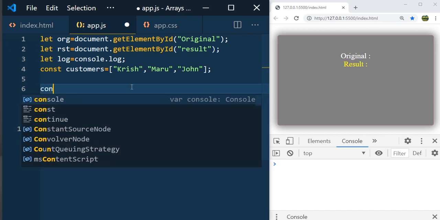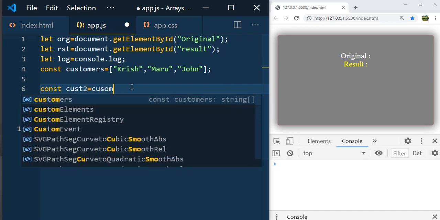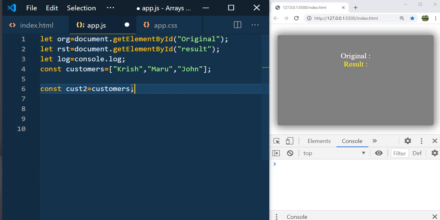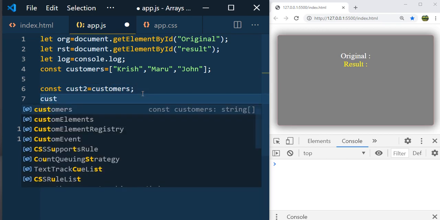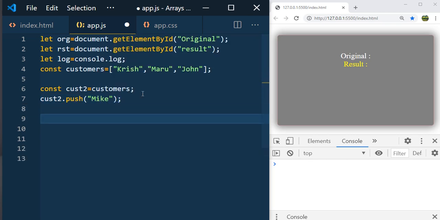So let's say const cust2 is equal to customers. When you want to copy the array to another variable, we'll do it like this. So cust2 is equal to customers. Now if you go and add a value with cust2.push Mike, and print both customers and cust2, what will be the result? So we have two elements here, one is original and one is result. I will display the values on the screen instead of the console.